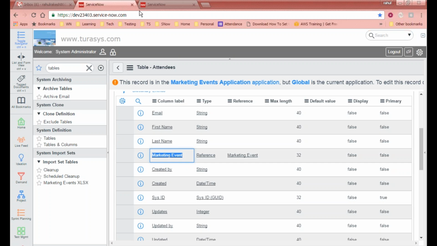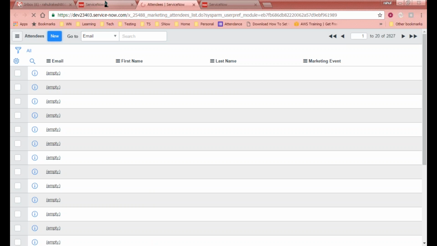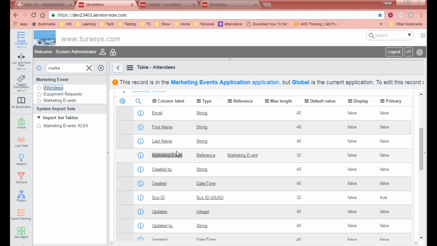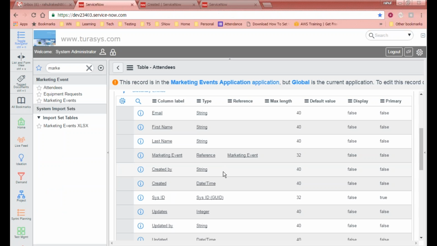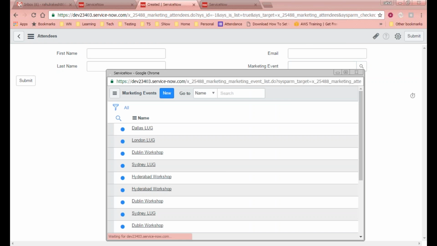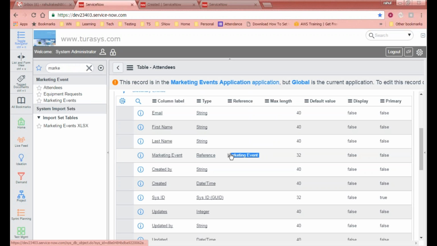This is the label that I created on the form. This marketing event label that you see, this one is the label, right? I am putting a reference type to it, which will give me this hourglass button, which will open up this pop-up window. And the reference that I am putting is the marketing event table itself.